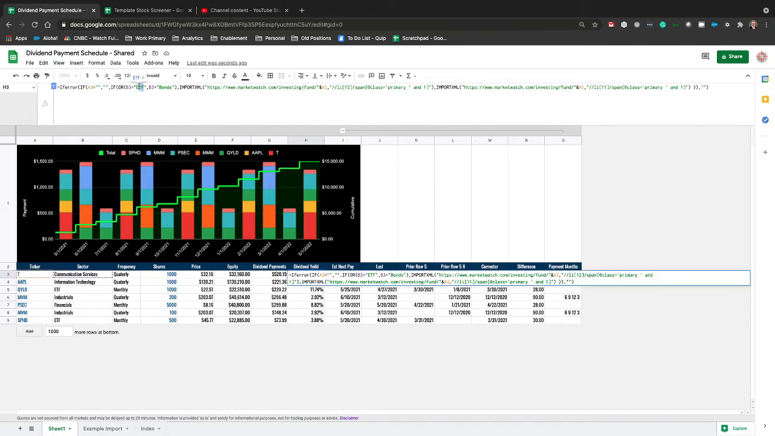This is a formula I parasited off one of my personal spreadsheets where if it contained bonds, it would be bonds, but it pulls from the same area off of MarketWatch. So MarketWatch has a different setup for different stocks or ETFs. So this being ETF is what allows this to show through the dividend yield here.